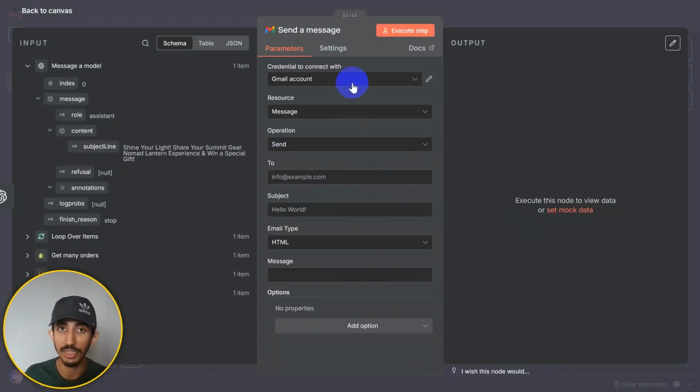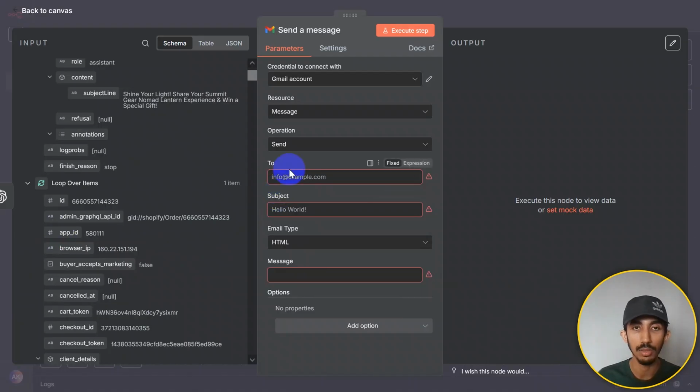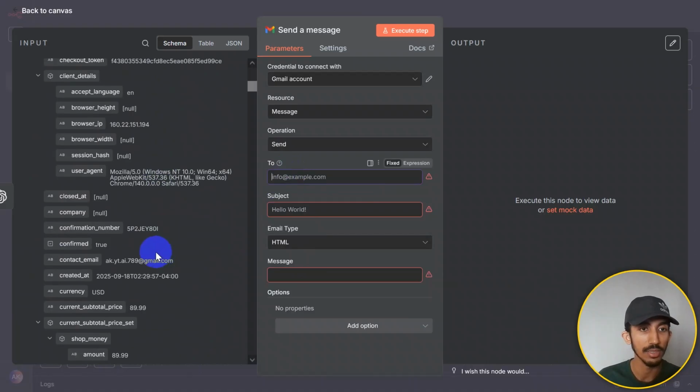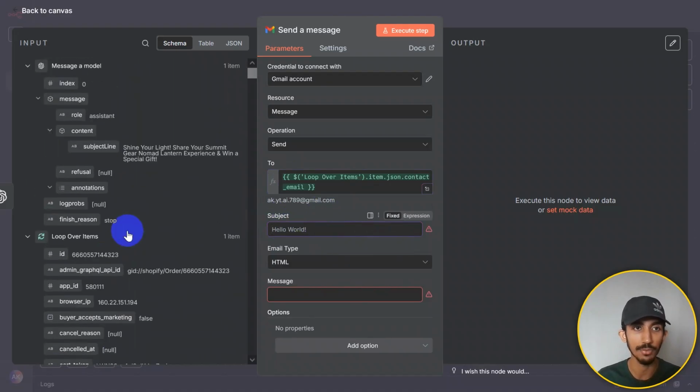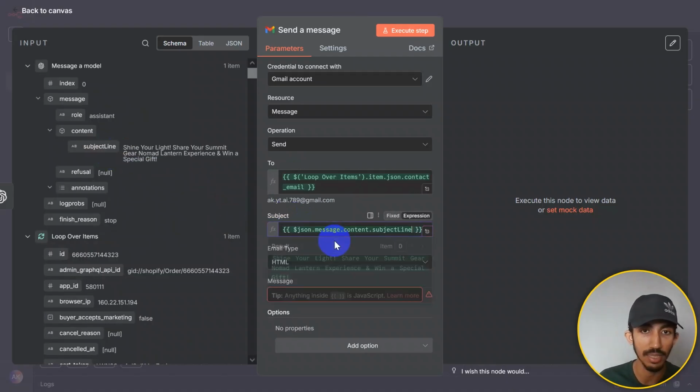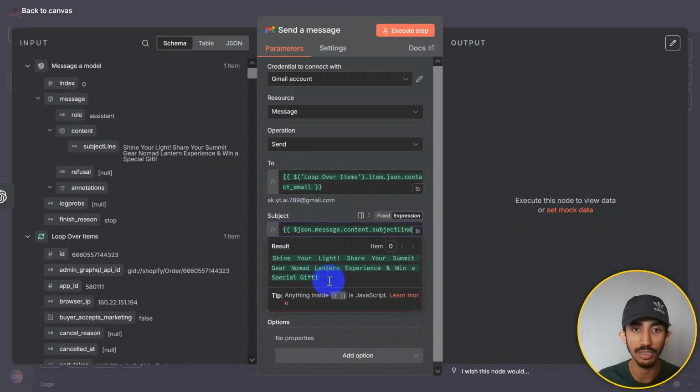At first you have to connect your Gmail account here, which is very easy. Resource will be message, operation, send. Now in the to section, you will get the actual customer email from our loop over items node. If I search for contact email, which is the actual customer's email, I'm just going to drag and drop here. Cool. After that, we have to include the subject line, and our AI has crafted it already, so we just drag and drop the subject line here. Shine your light, share your Summit Gear Nomad Lantern experience and win a special gift.